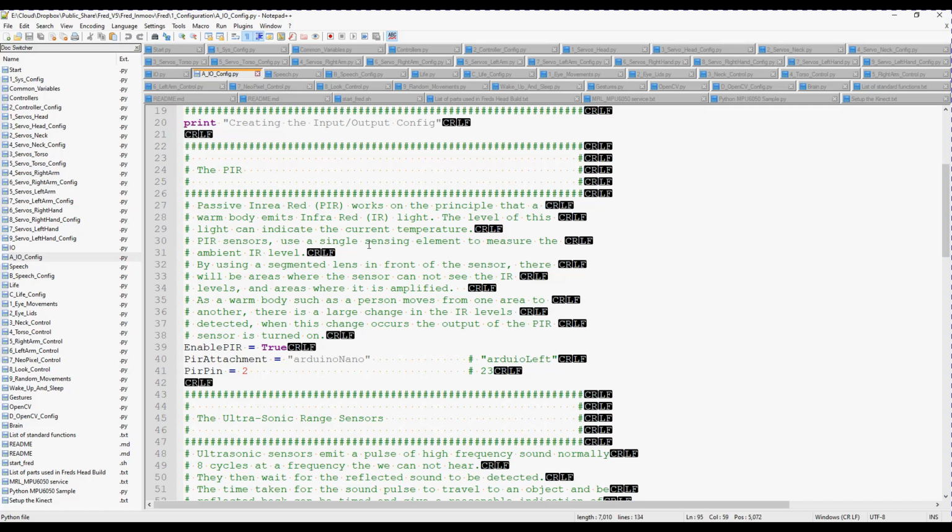So as you move across its field of view, so to speak, you come in and out of view of the actual sensor, and that triggers the sensor to say there's a person in front of it, or a change in the heat level that it's seeing. So we'll see more about that one when we get to that back in IO.